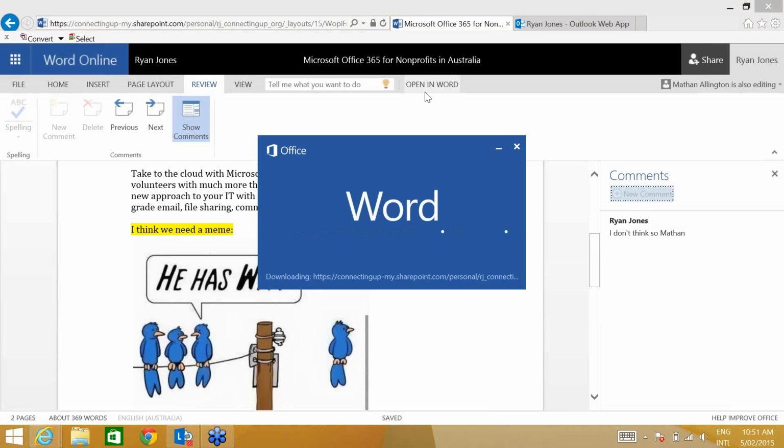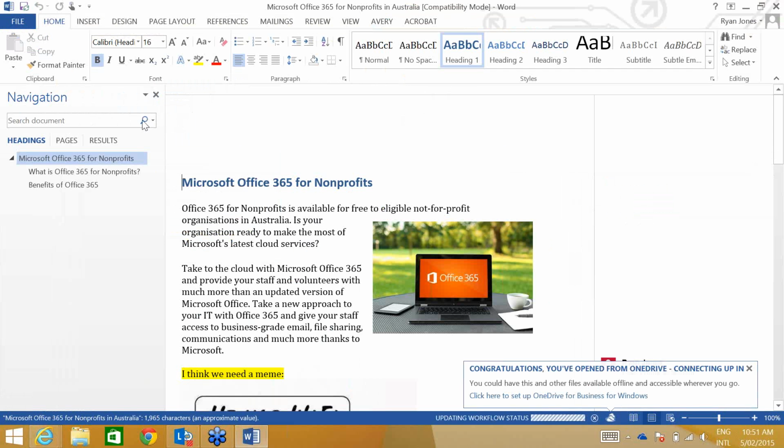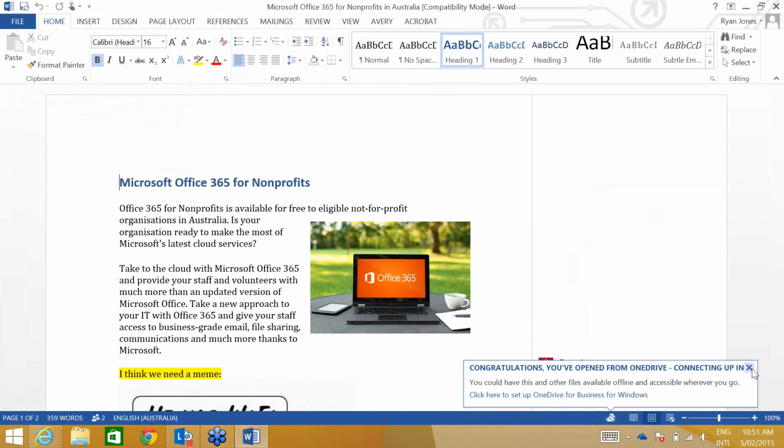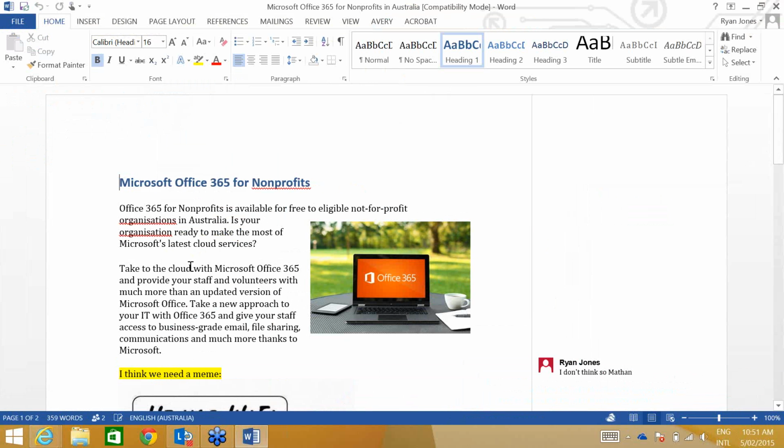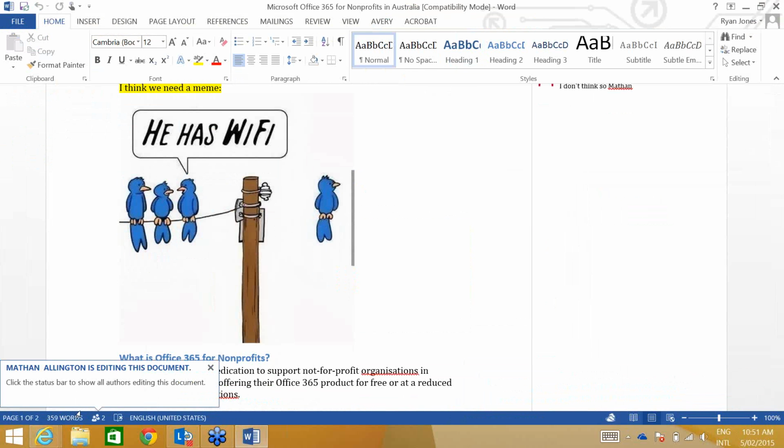So basically what Microsoft have done is, because I've got Office 2013 on my computer, it pulls that file down to my computer, and here it is. I've opened this file from OneDrive. Here's my comment. Here's my file. Not sure why that image is swapped over. There's Nathan's meme. But I still know that Nathan's editing this document. I can still do live document editing.